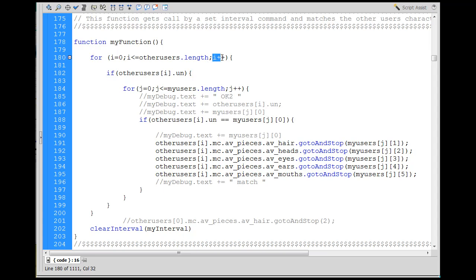And then it's going to loop through. i++ will add 1. So starting at 0, i will be equal to 0, then i will be equal to 1, then i will be equal to 2, depending on how many other users there are. So it's going to loop based on how many users there are, starting at 0. Then it says if otherUsers[i], the first element in the array, dot un, which is the username, right? If otherUsers[i].username.